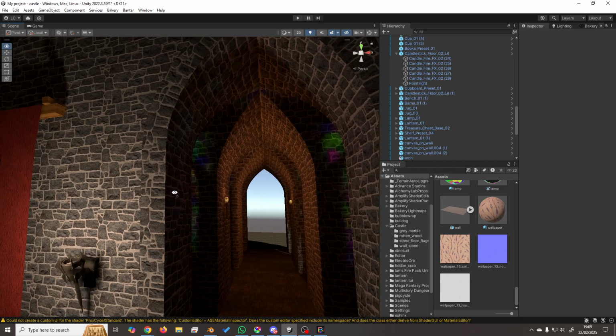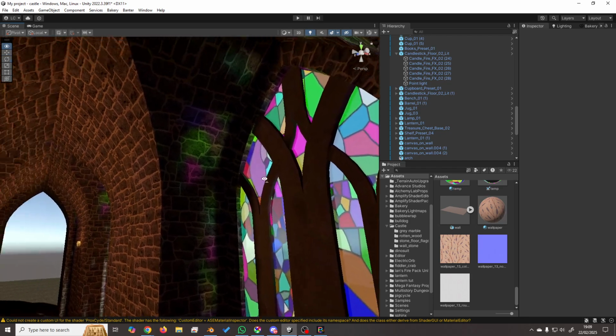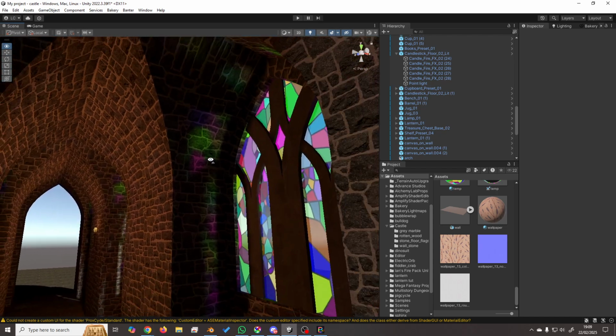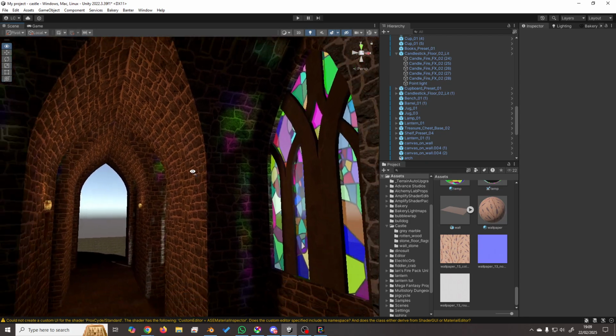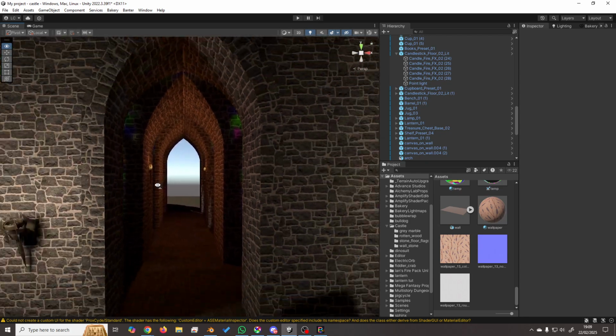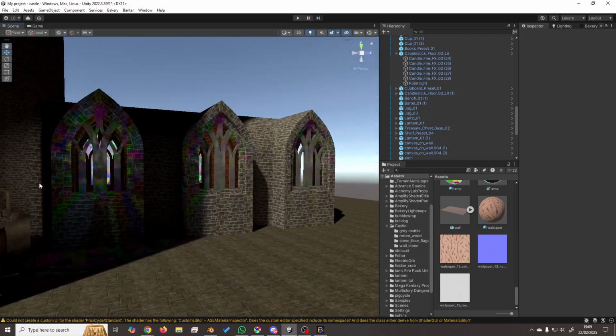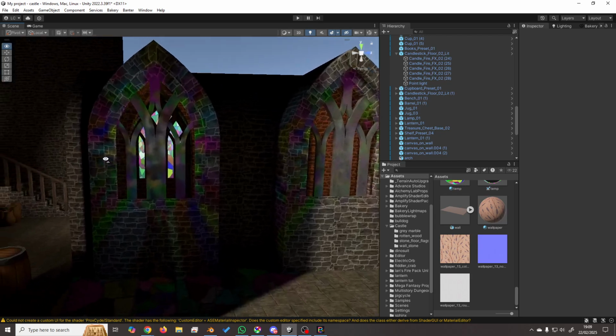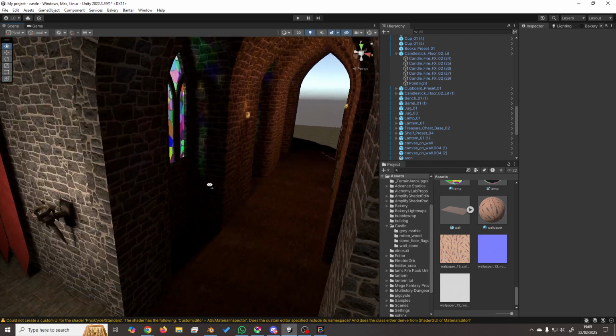Anyway, I showed last week how I did the lighting here through the window, and I did that using a cookie on a point light, and you can see it if I go outside, because it's an absolute mess on the outside. But we'll cover that as well.